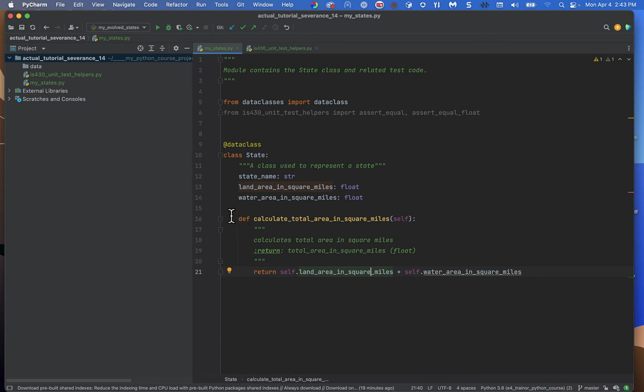And there is a method, calculate total area in square miles, and it returns the sum of the instance variable land area in square miles, which is called self.land area in square miles, plus the instance variable water area in square miles. And because those are both floats, it's going to return a float.